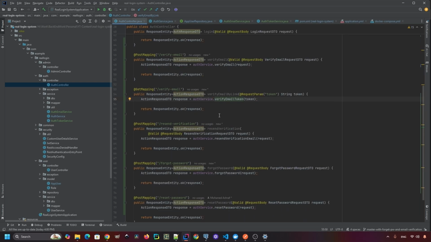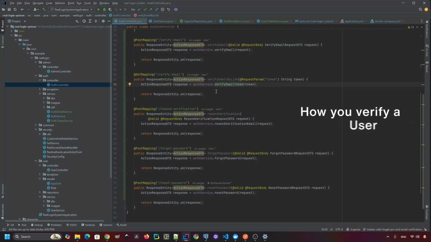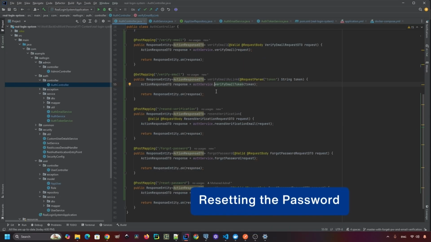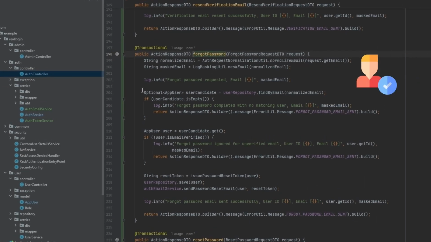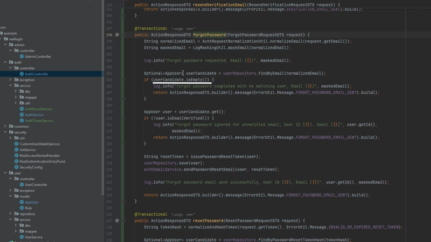And that's basically the whole idea about how you verify a user. The same idea also applies to resetting a password. Why? Because basically it's the same idea. When you forget a password, what happens here? We're going to do a little bit of validation, such as, hey, is the user available or not?